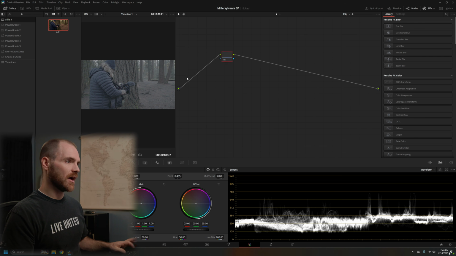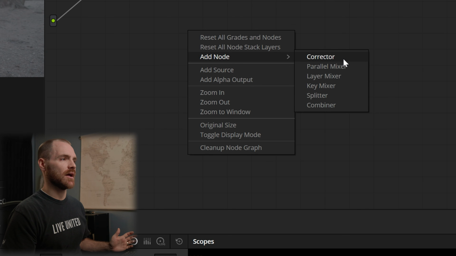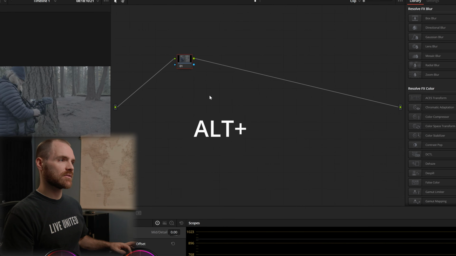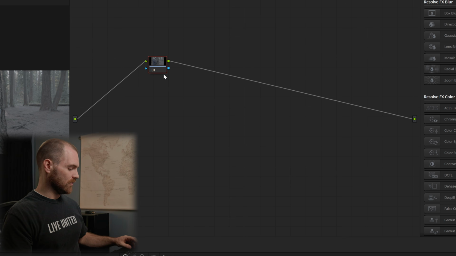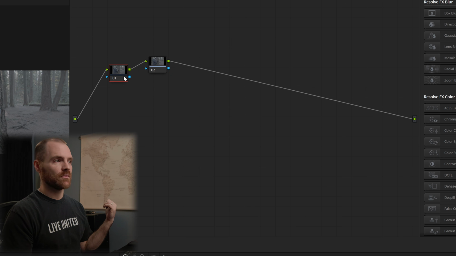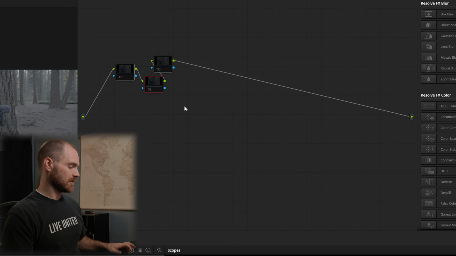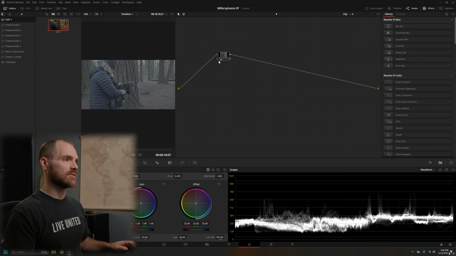So if you go Alt-S, you can add a node, or you can right-click, add node, add a corrector. If you just do that, it's going to add the node all by itself. If you do Alt-S, you're adding serial nodes, okay? And if you do Shift-S, you can add a serial node behind the current one you're working on. Alt-S is going to add one in front. Okay, so Alt-S, add a serial node, and let's add two just to get started.